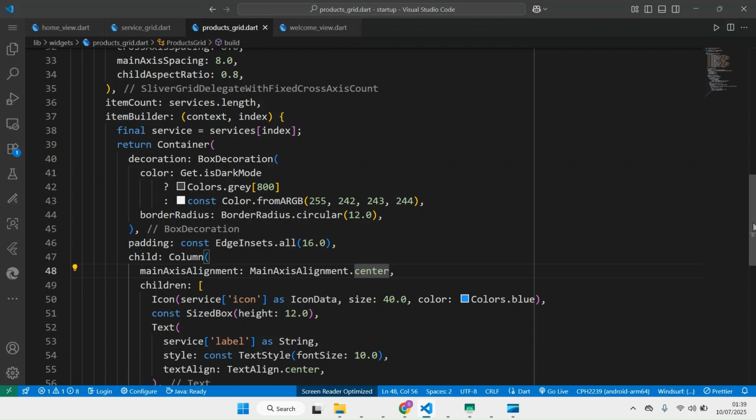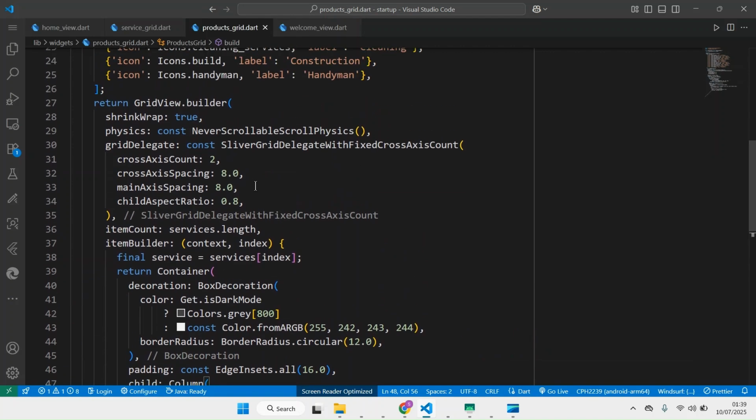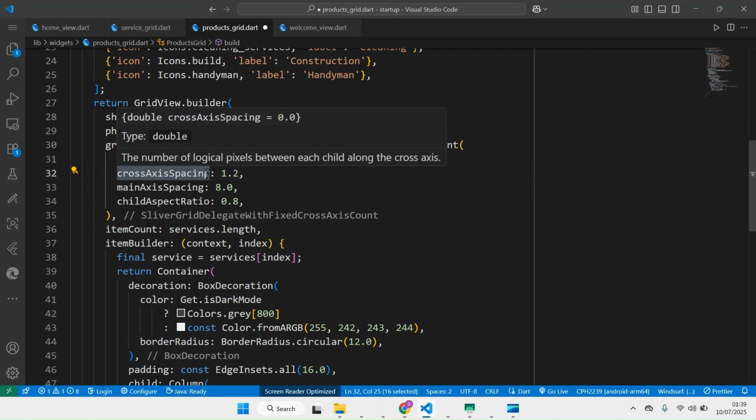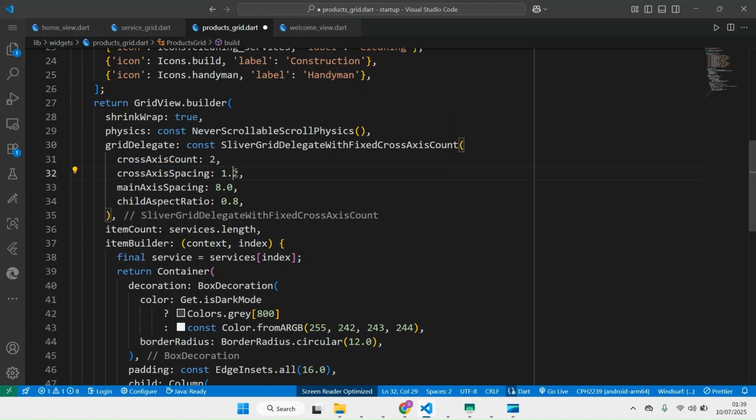Okay, so we can change this one here a little bit. Instead of 2, let's do 8. I can do 1.2. The cross spacing, 1.2. That's correct. And the cross axis spacing, that's this one. Cross axis spacing, I set to 12. 12 is fine. And then main axis spacing can also be set to 12.